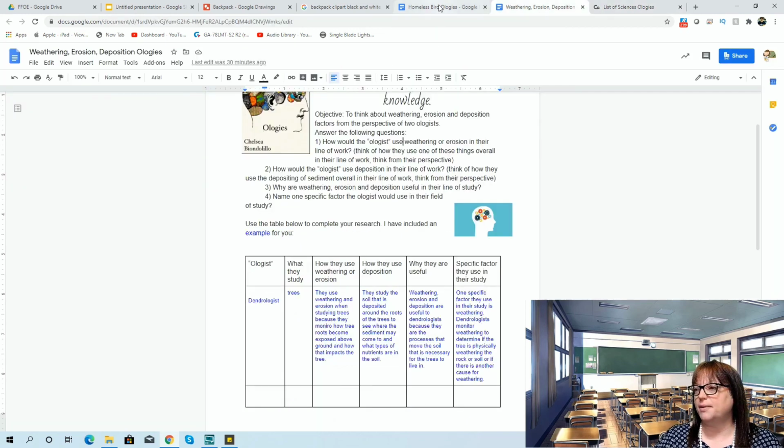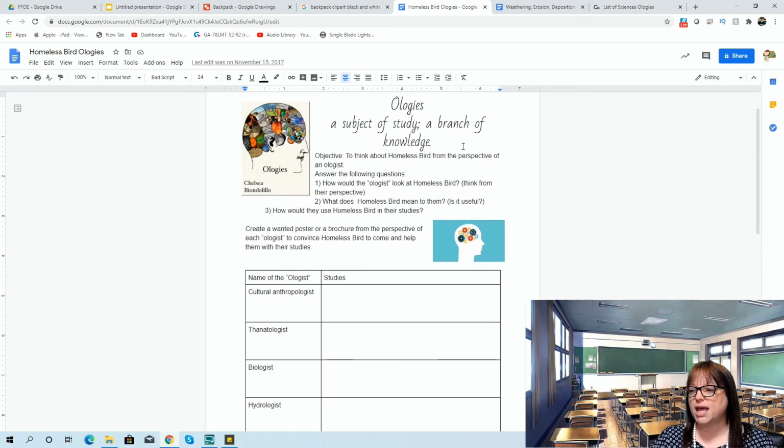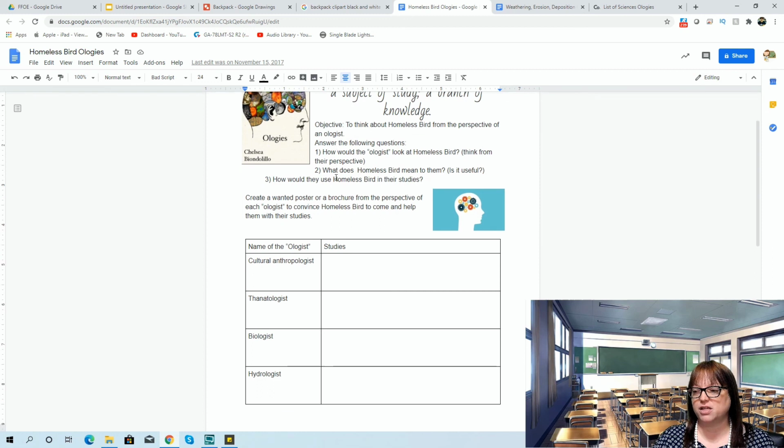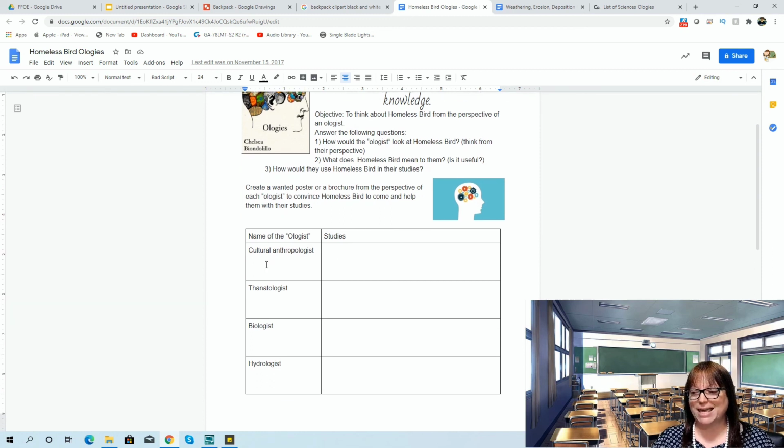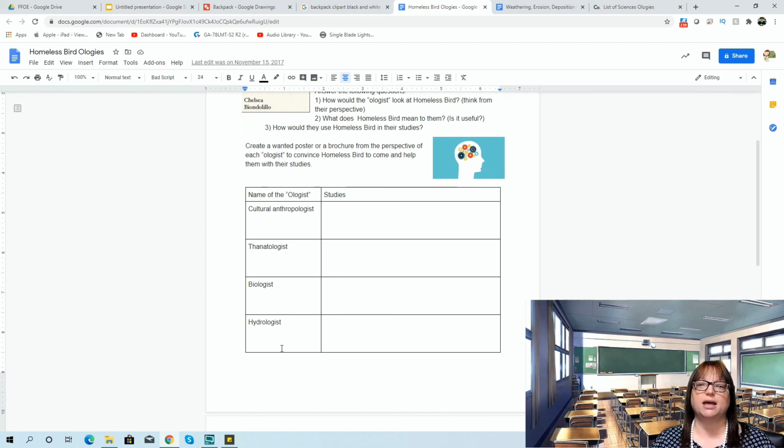And then I've also done it for books. So we read Homeless Bird in the 6th grade in English Language Arts. And so I wanted them to think about Homeless Bird from the perspective of an ologist. For Homeless Bird, I gave them some specific ologists because there were specific things in the book I wanted them to think of. They talk about the Ganges River in the book and some of the things that they go through there. So I wanted them to think about it as far as cleanliness of the water, because they talk about that a bit. And so I specifically led them to this ologist.